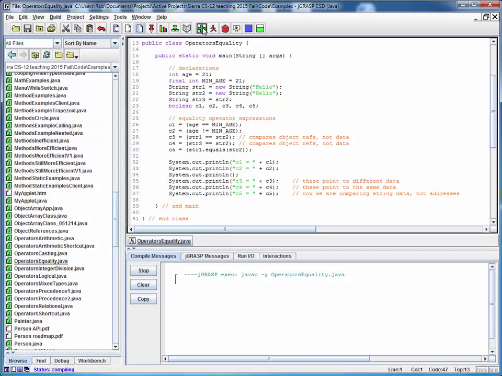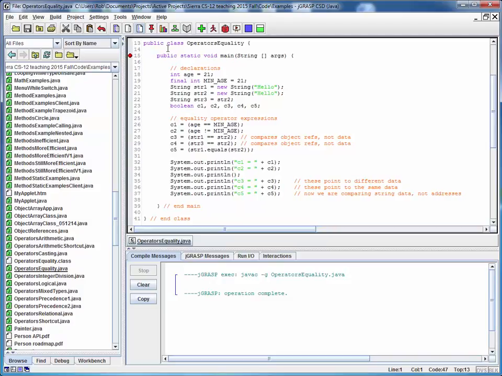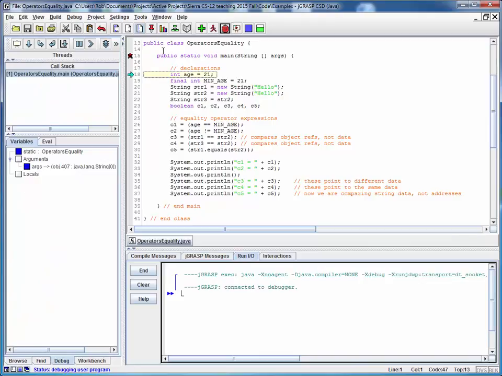So let's go ahead and test compile this, and we will set a breakpoint on main, and let's start single stepping our way through this. So we'll set up an age of 21. We're setting up a constant here for an age test threshold, and then we're setting up three strings, string 1, string 2, and then we're setting up string 3 by equating it to string 2.